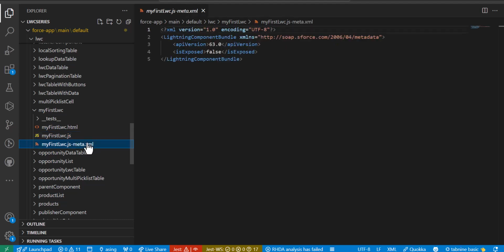The last file is meta.xml. This file handles the configuration of the Lightning Web Component, like where this component will be deployed. It can be on the Lightning home page, app page, record page, or it can be in the form of a quick action. In this example, we are going to deploy this Lightning Web Component on an app page.